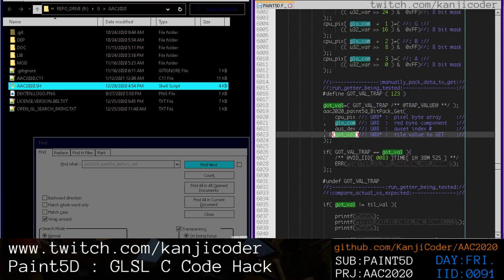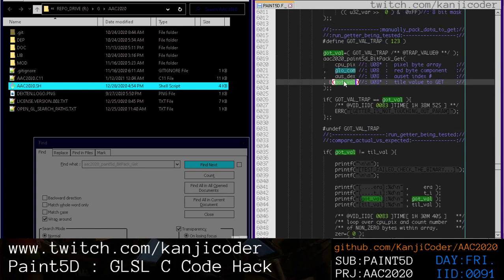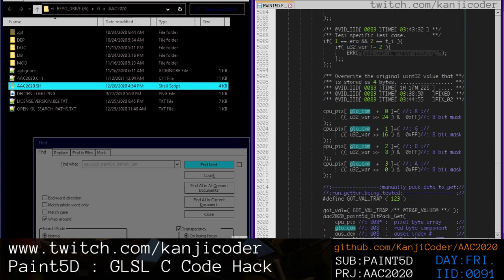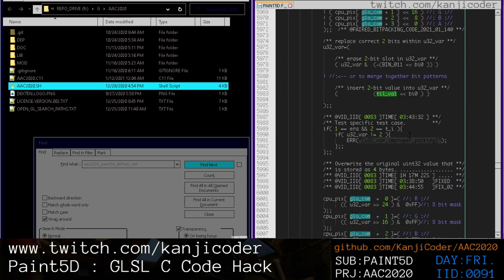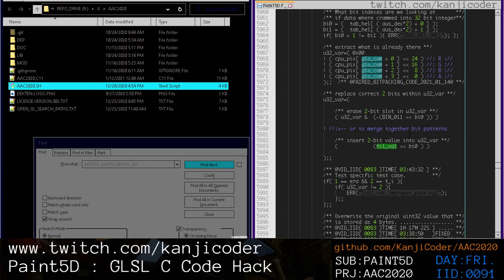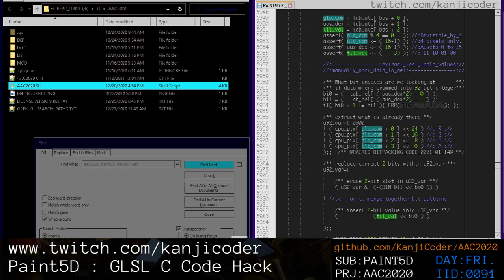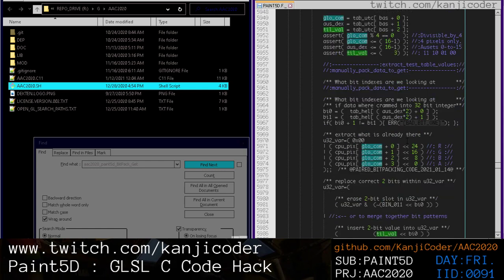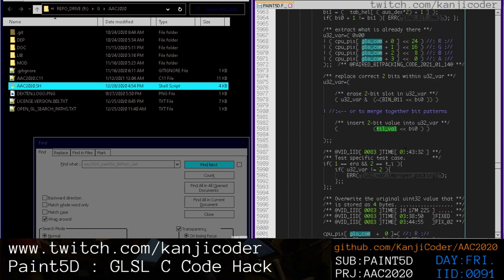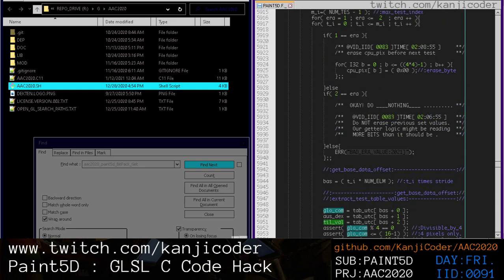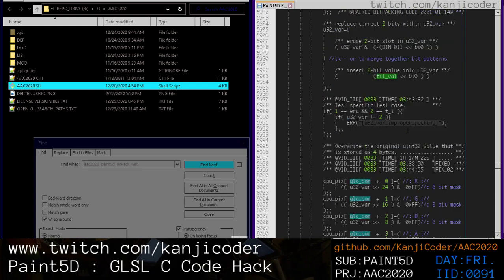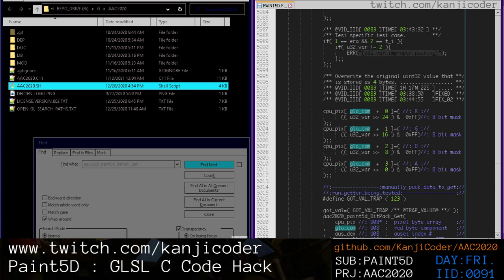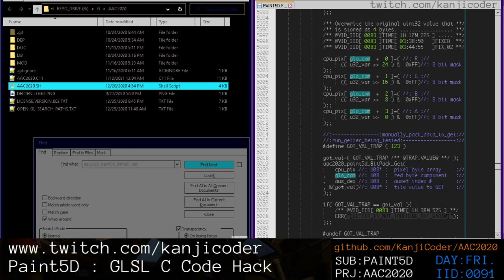Alright, so this got val. Hold up here. This tile value here. So we're individually merging it in there. So I think that our bit packing isn't quite working. I think that this is testing one data point at a time, and it works on a one data point at a time basis, but then there's some type of collision with some other data, maybe?